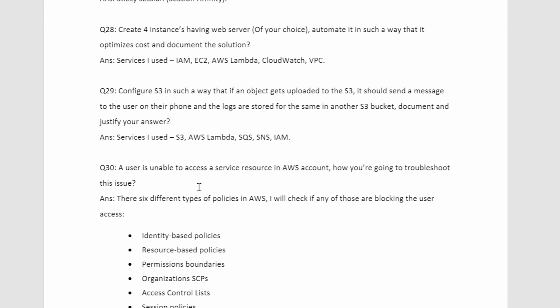Next question is create 4 instances having web server of your choice. Automate it in such a way that it optimizes cost. Document the solution. So these kinds of scenarios are given to you, and usually the time given to perform these scenarios is 1 day or sometimes as soon as possible. So I have written down the services which I utilized for this use case. You can try and resolve this kind of scenario on your own. That's the reason I'm not going to explain the complete answer.